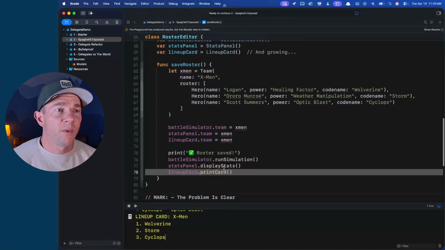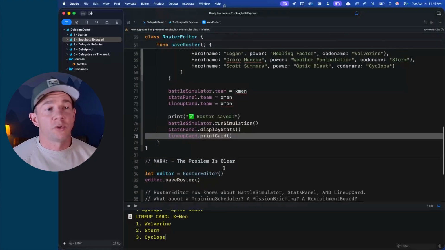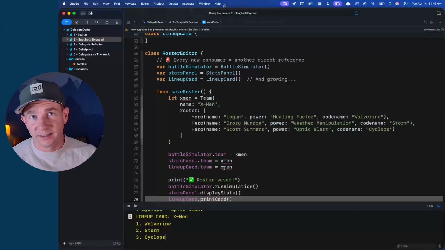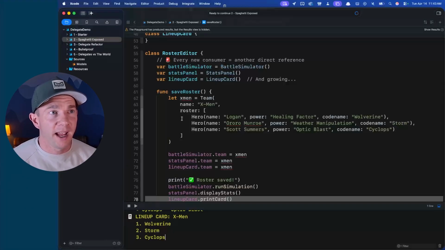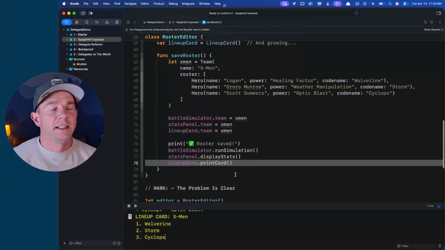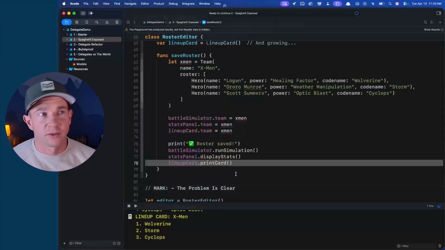And then what if I want to add something else? What if I want to add like a training scheduler or a mission briefing or anything else? Well, this gets pretty out of hand. I'm going to have to add a new thing for every single one of those, hook it up. And it's just not the way this should be done. There's a better way. It's the delegate pattern. And that's what we're going to refactor to right now.